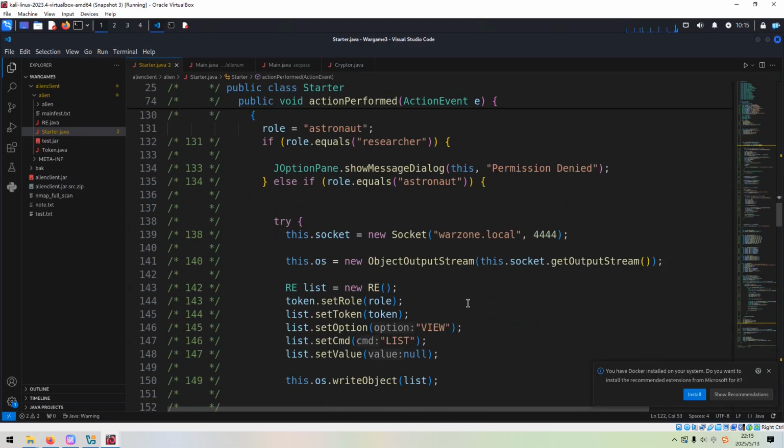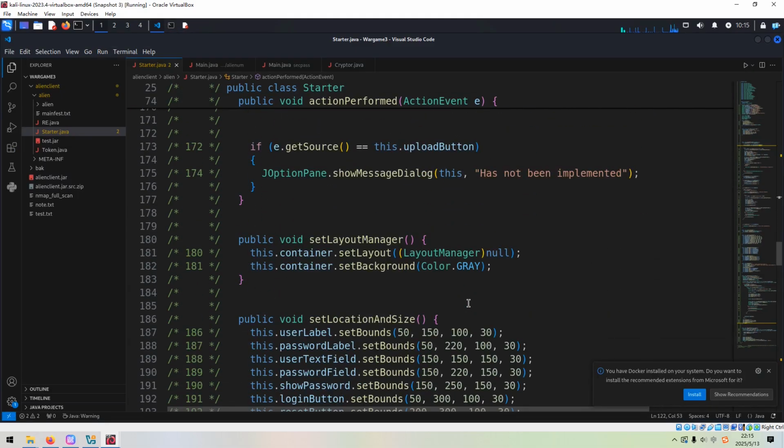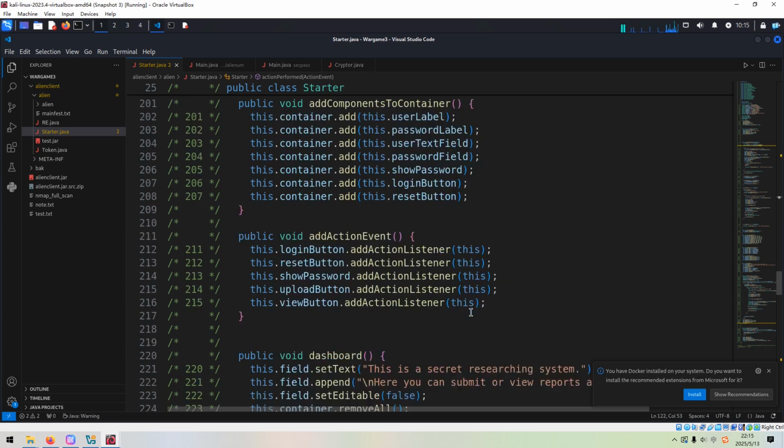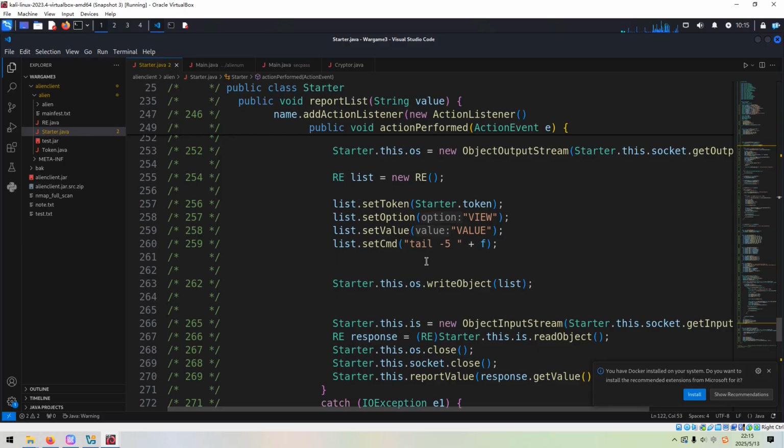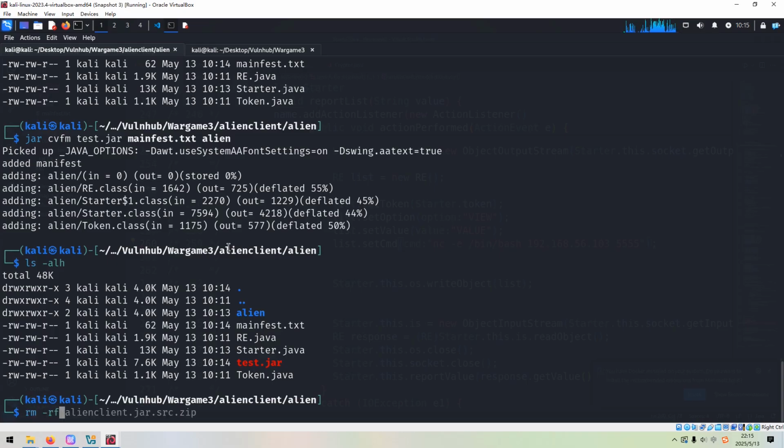We can scroll down. Because we want to get a reverse shell on the target machine, and based on our previous analysis, this command will be executed, but I'd like to run a different command. Netcat, the IP address of the Kali Linux, and the port number, and this is not necessary. Okay, save. So now let me delete the test jar file.